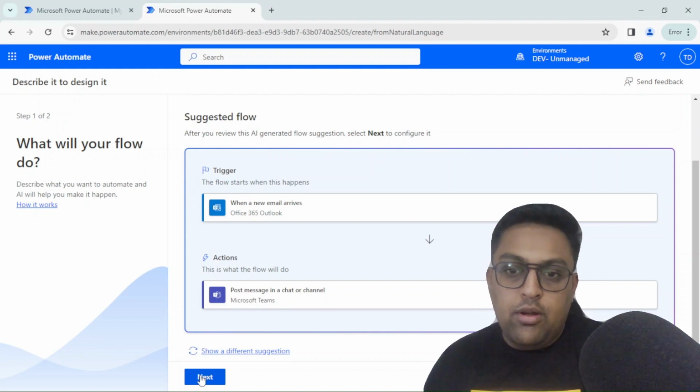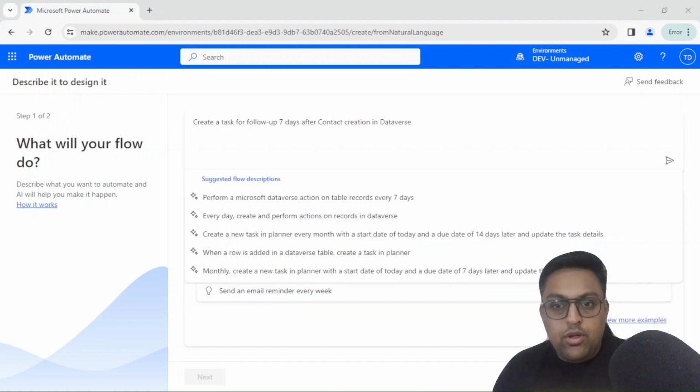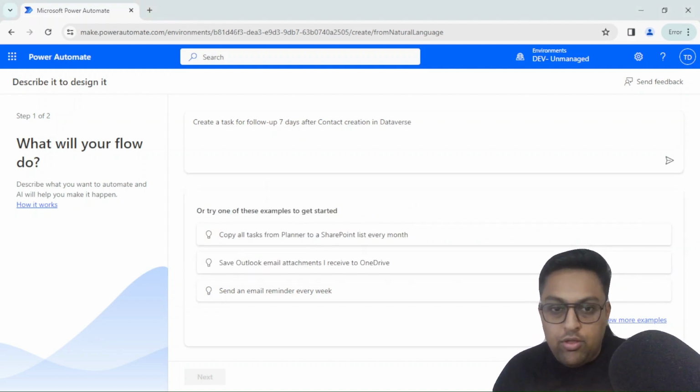I'm going to use a different standard example related to Dataverse. So I'm just going to change this around, type it in, and then see what happens. Here I have just gone ahead and done my own typing. I'm trying to create a follow-up task 7 days after contact creation, and let's see what will happen when I do that. There are a bunch of suggestions popping up below, but if these are not the ones, we can just trigger on submit and see what it will do.